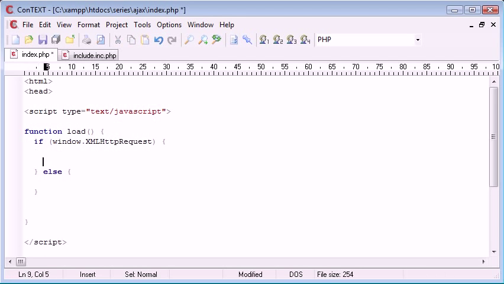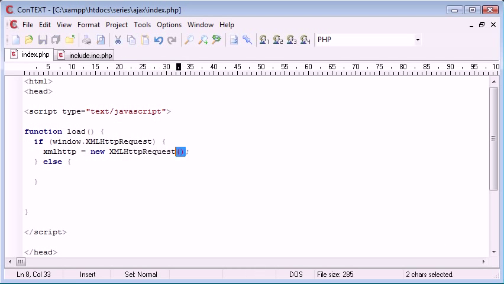And the rest of our code is going to go down here. So if so, then we're going to create a new variable called XML HTTP, and that's going to equal new XML HTTP request. And remember the parentheses at the end. Okay, so now that we've done that, we can use this XML HTTP in the rest of our code. So what we're going to do now is say else, and this is going to handle it for different browsers. So for some browsers this will be the case, and some this will be the case.